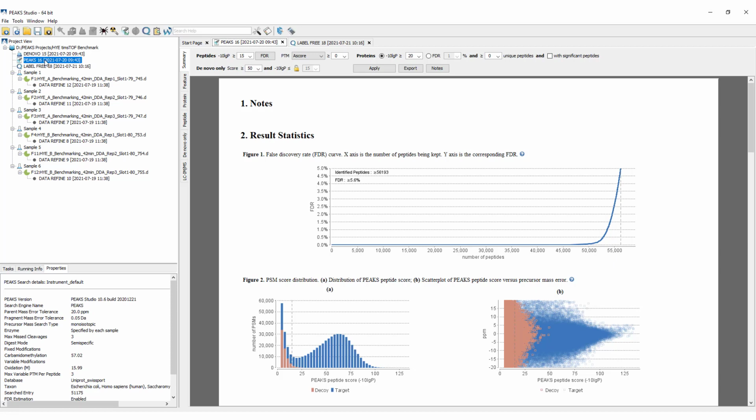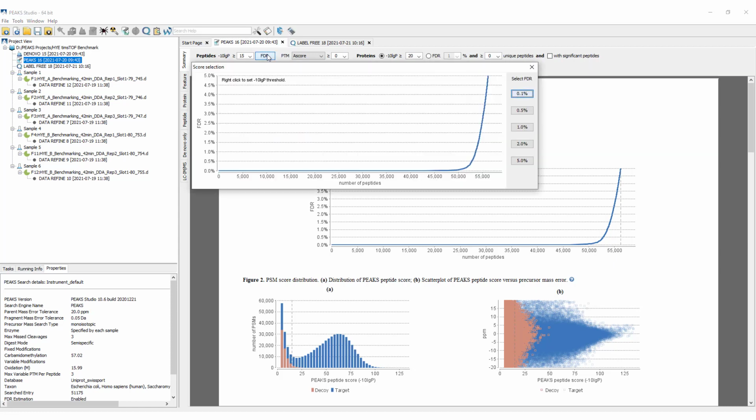The first thing that you'll see when you open the result is the false discovery rate curve. You can use this to determine what score cutoff is best for this set of results. Click the FDR button in the top left-hand corner, and it will give you an interactive view of the FDR curve. You can select some of the predetermined false discovery rates along the right-hand side to pick the cutoff that works best for you. In this case, let's use 1%.